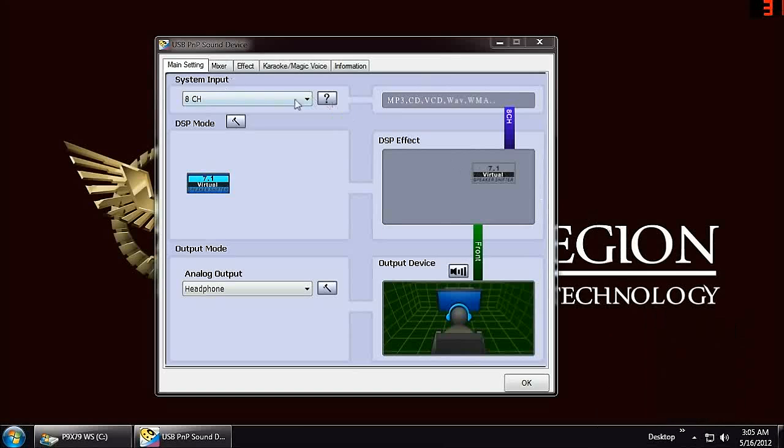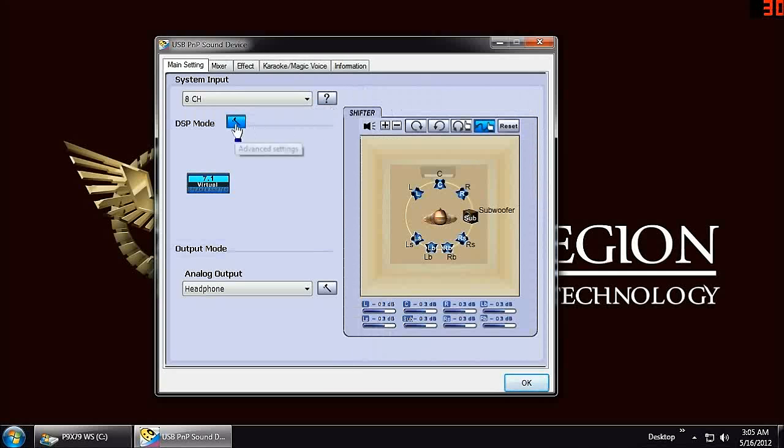And the first one, you can see the system input here. The default is actually 2-channel, but I've changed it to 8-channel. So we'll be testing DSP mode, see what happens if I enable that. You also have to enable this one again to be able to control the shifter here. The shifter allows you to change the position of the virtual surround on your headset.